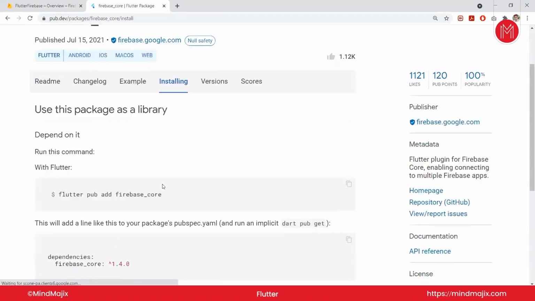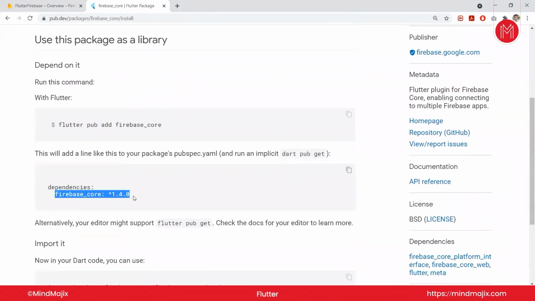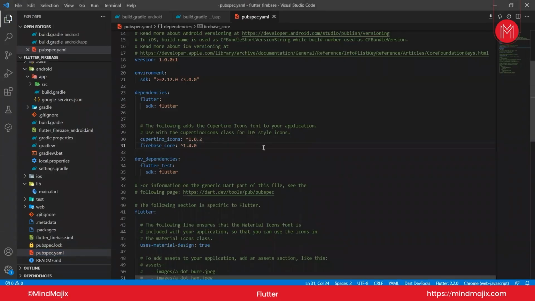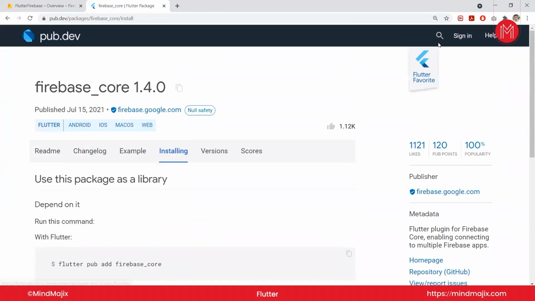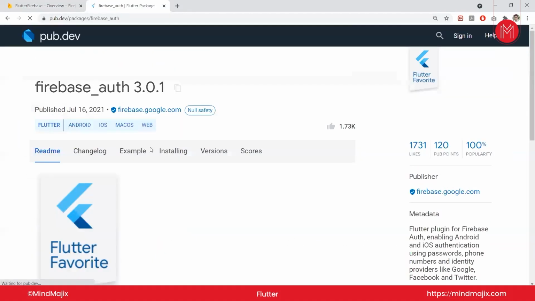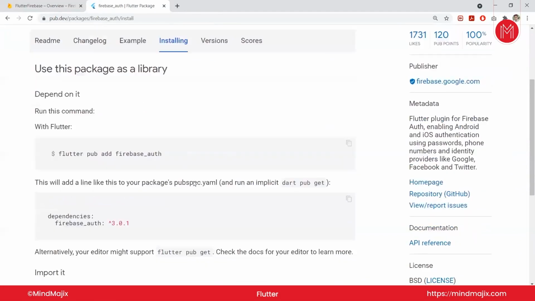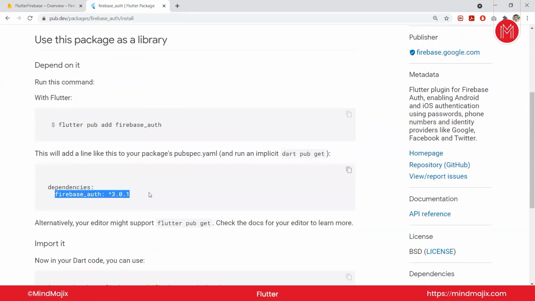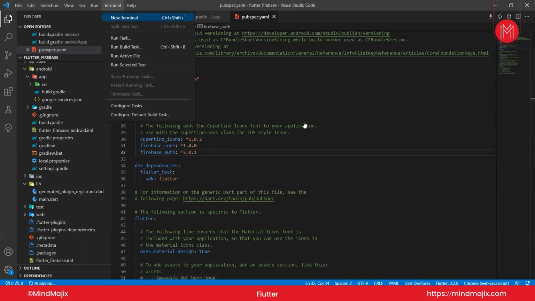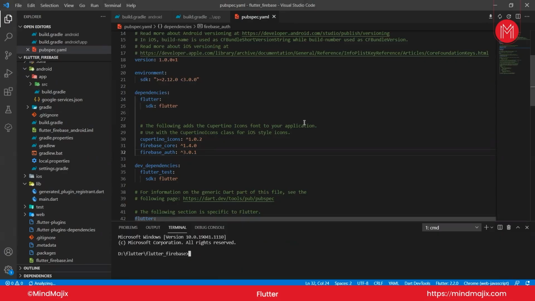Just click on installing, and here copy this, paste it in your dependency. Okay, the next dependency we need is the Firebase Auth, because we will be learning how to authenticate using Firebase. That is why. Now copy this and paste it in our pubspec YAML file. Okay, now we have successfully added the dependencies.